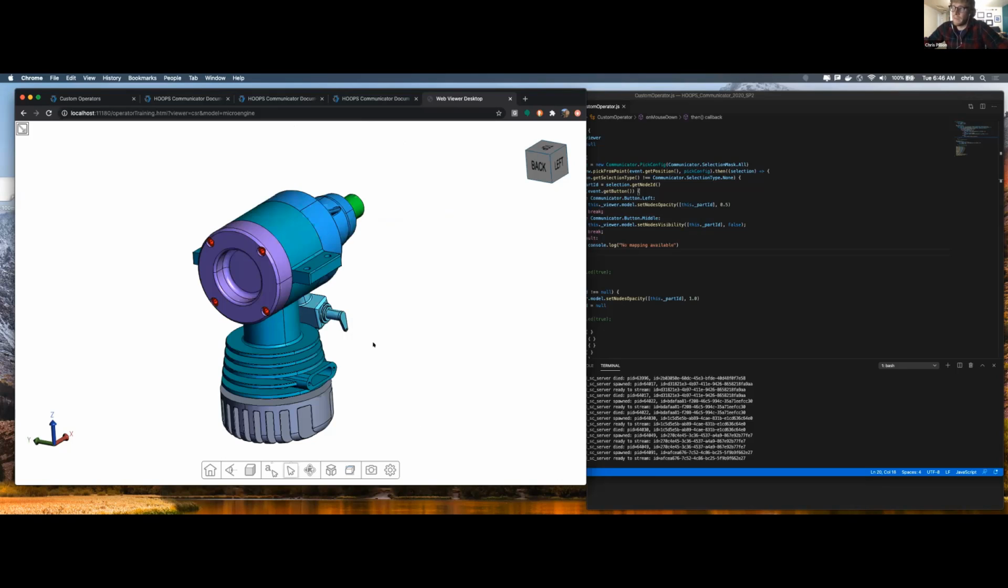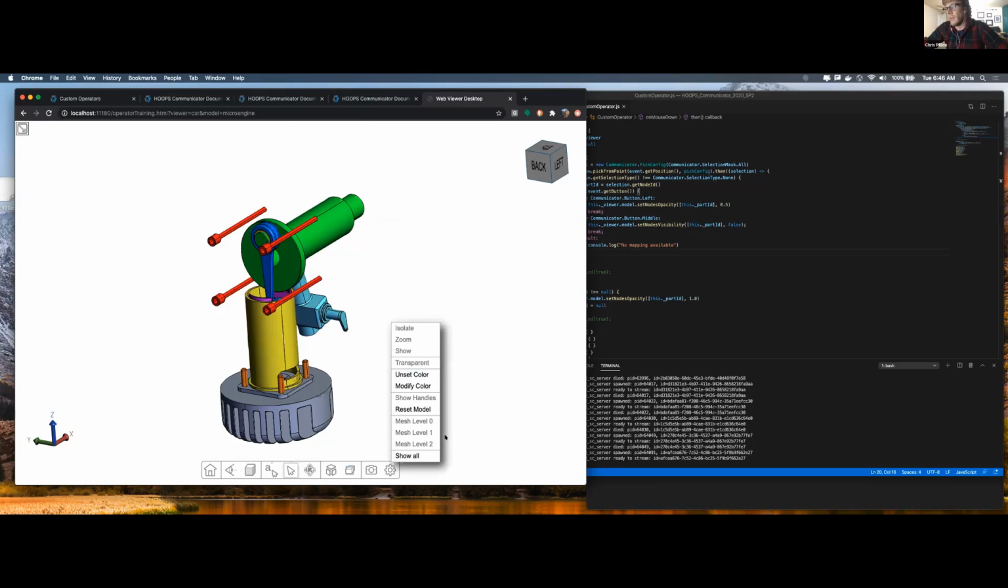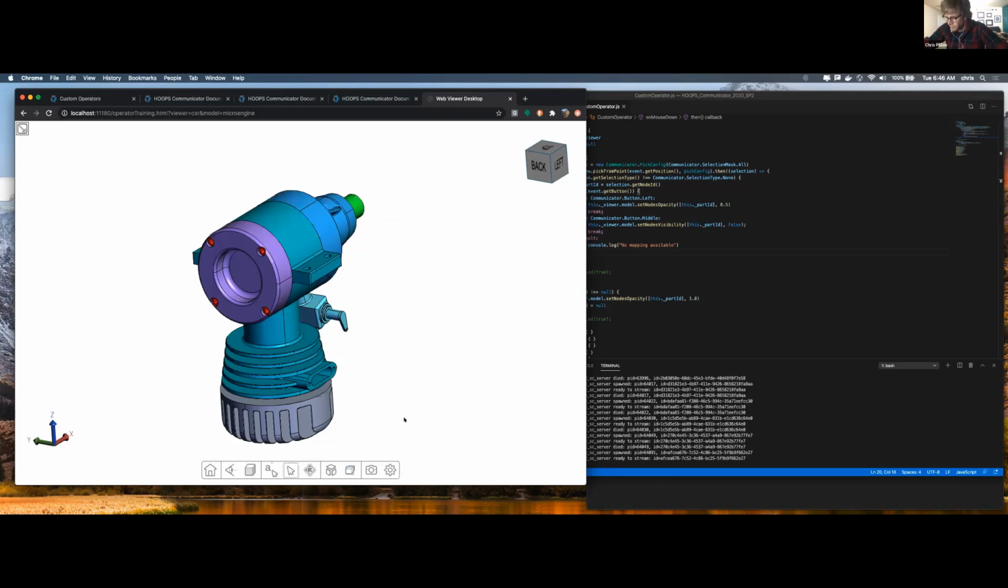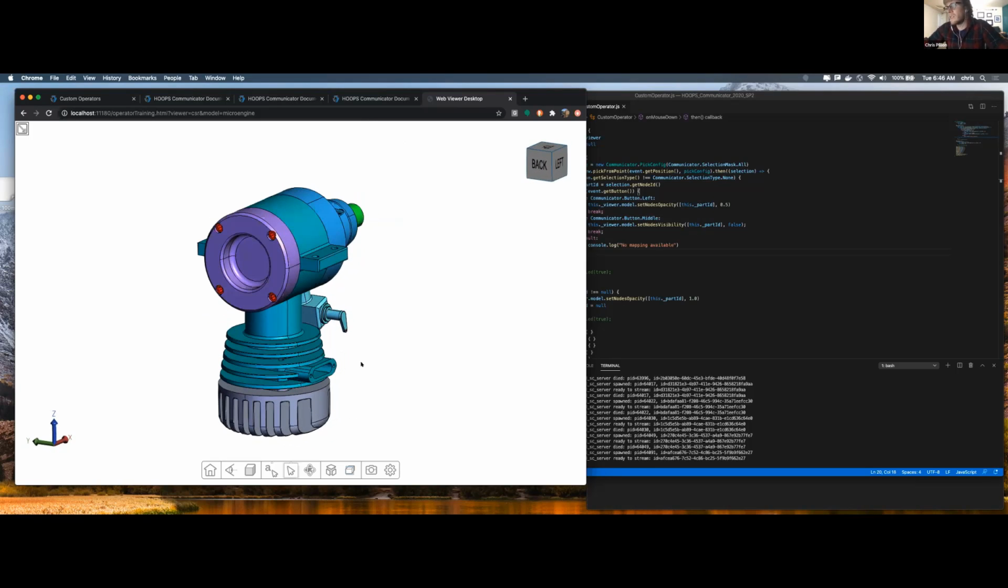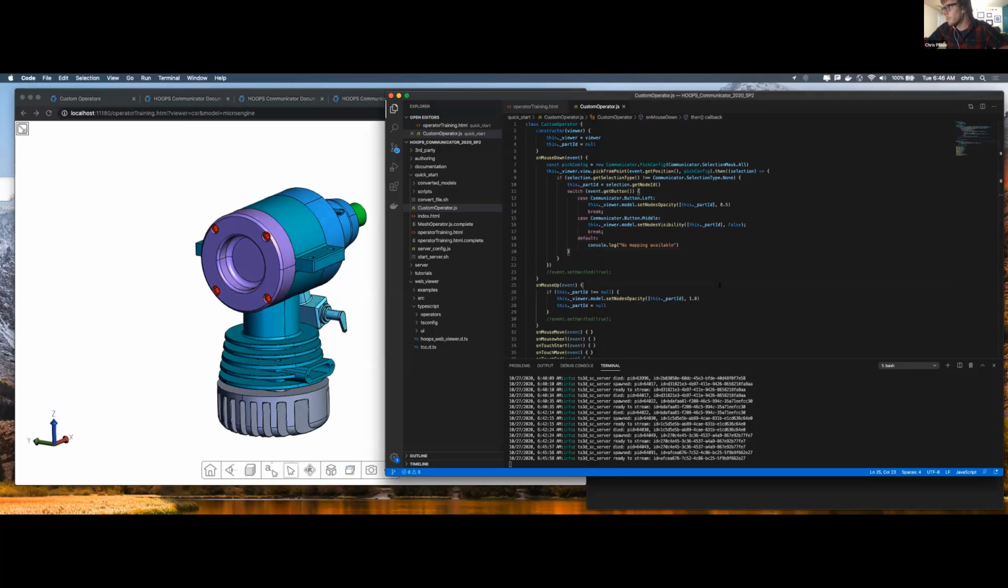But let's say we didn't have that context menu there, and we wanted to get our parts back. So I've deleted a bunch of parts. Say I didn't have access to this reset model or show all over here. We want to put it in the operator somehow. Well, let's say we wanted to map that to a specific key. Let's say if we hit escape, we want our visibility to be reset for this model.